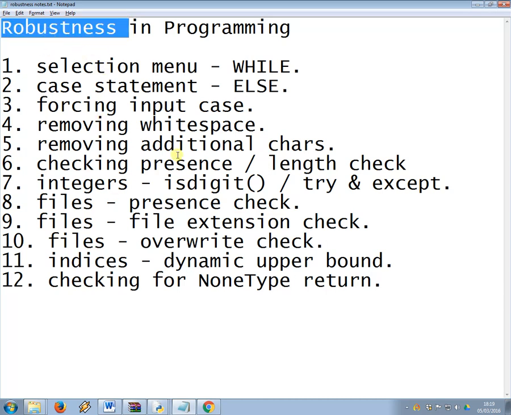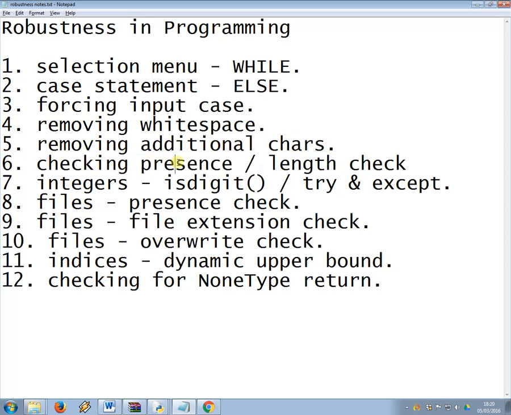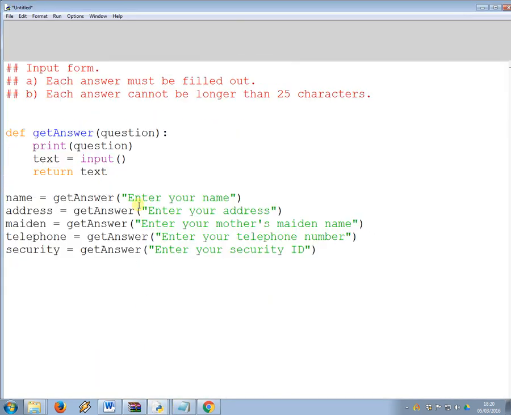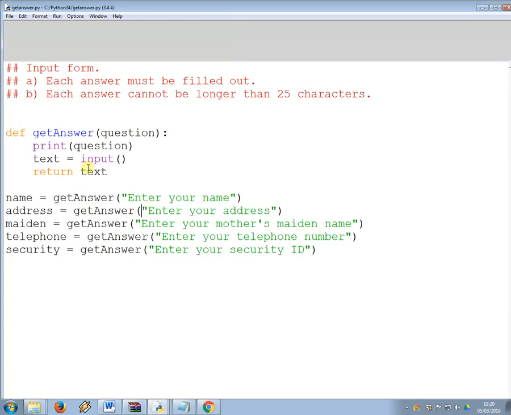Video number 5 on robustness, number 6, and what we're looking at this time is a data validation technique called a presence check, and then we're going to combine that with checking for length when the user has to input some data. So I've got this example program, I'm just going to save it, and what this is doing is just an input form. There's 5 different items of information that the user needs to give to the program, and the program uses a function called getAnswer in order to get the data from the user.